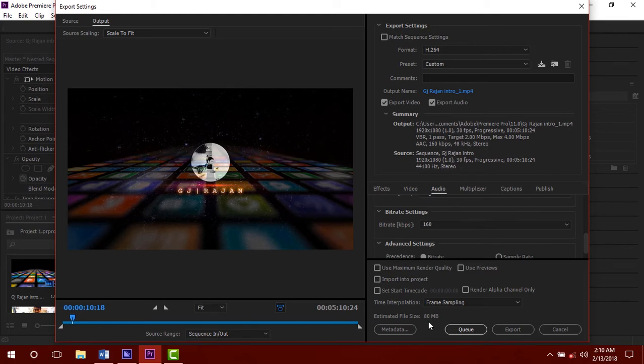It's time to export our video. How do we export it? Here the buttons are Export and Queue. The Queue button means that if you have Adobe Dynamic Link installed, then you can use this Queue button, or if you don't have it, then you can use the Export button. But remember, if you choose this Export button, it will take a longer time to render.